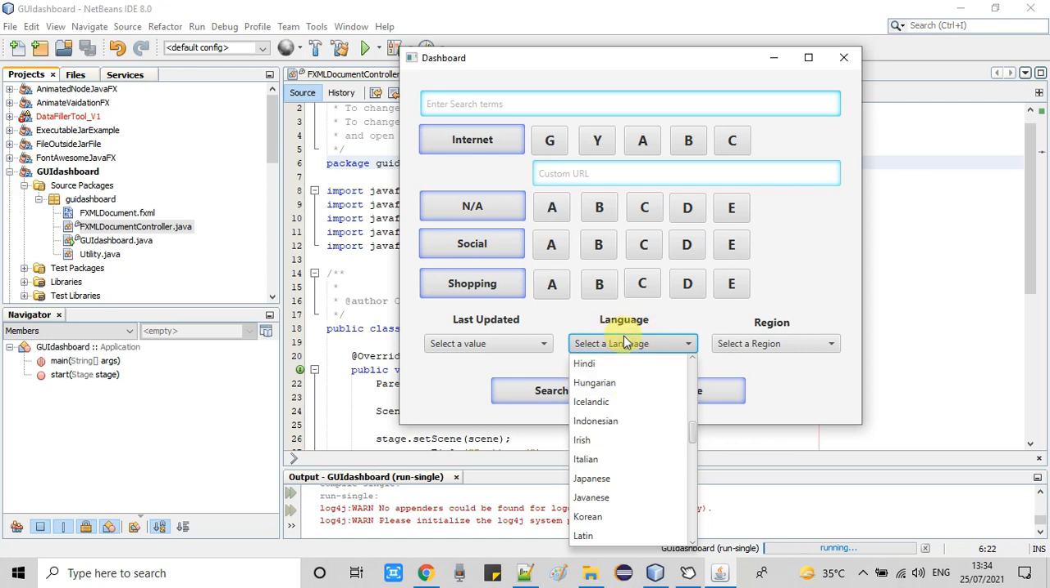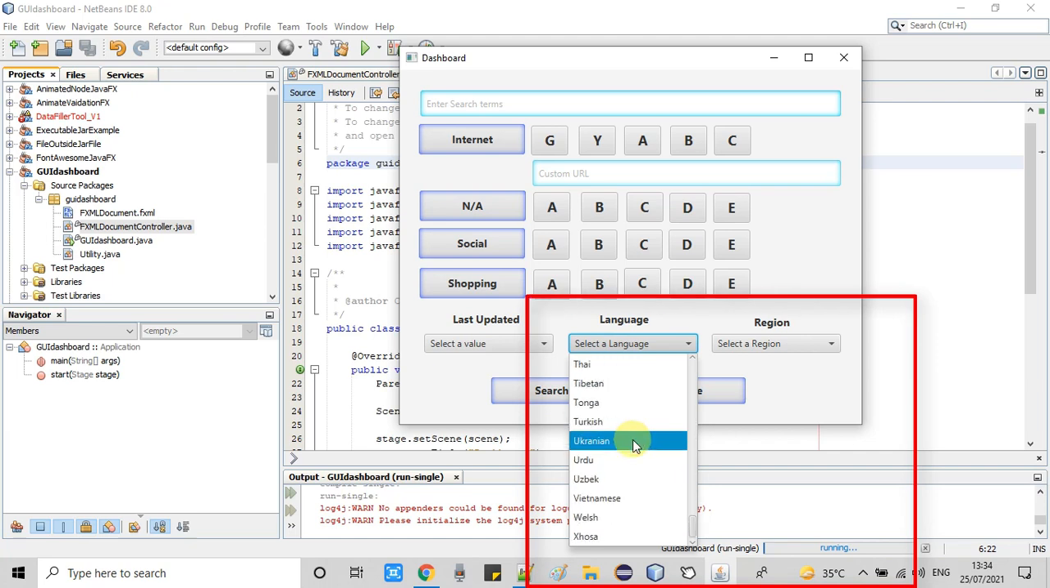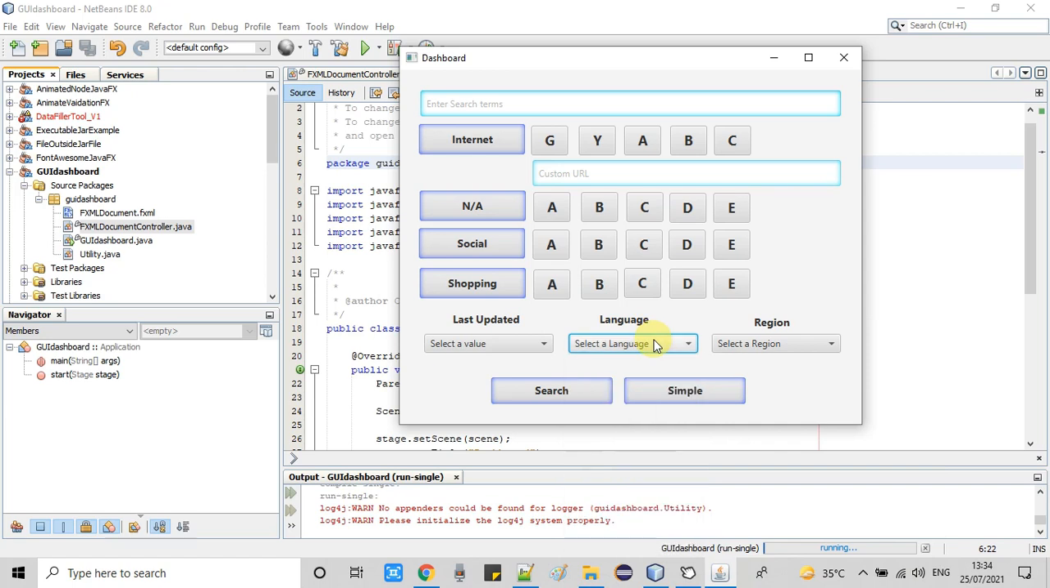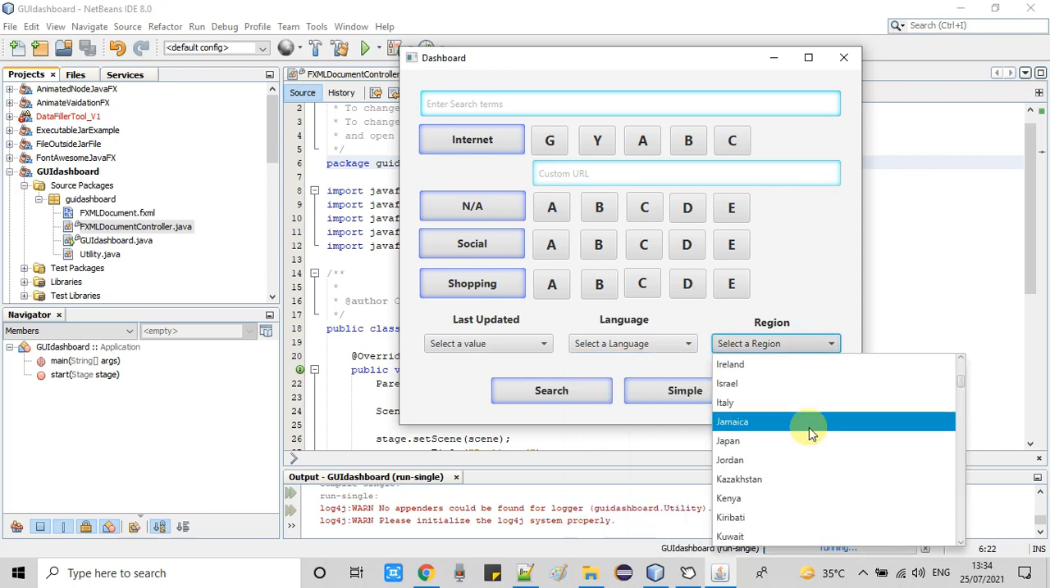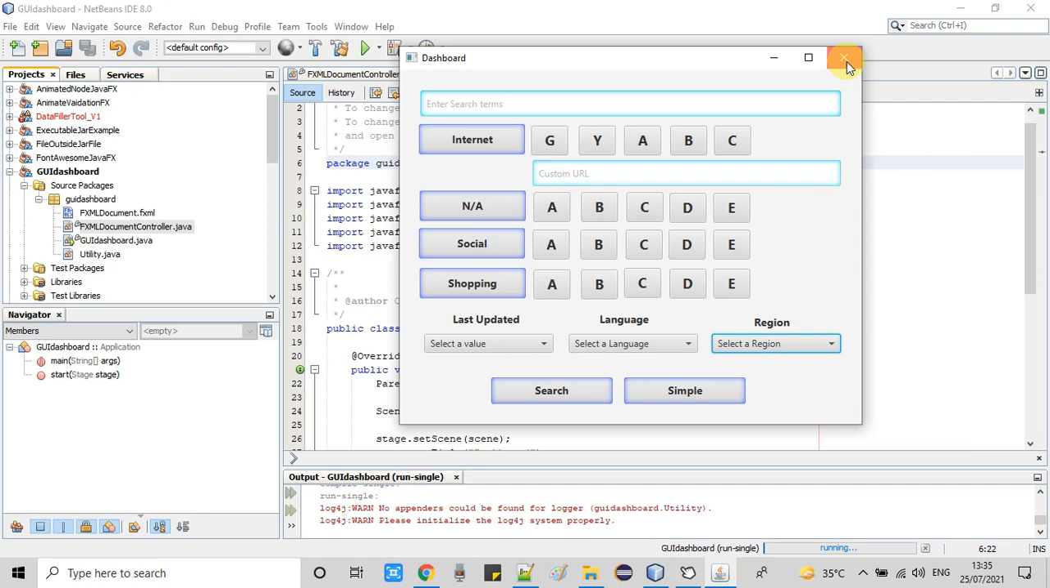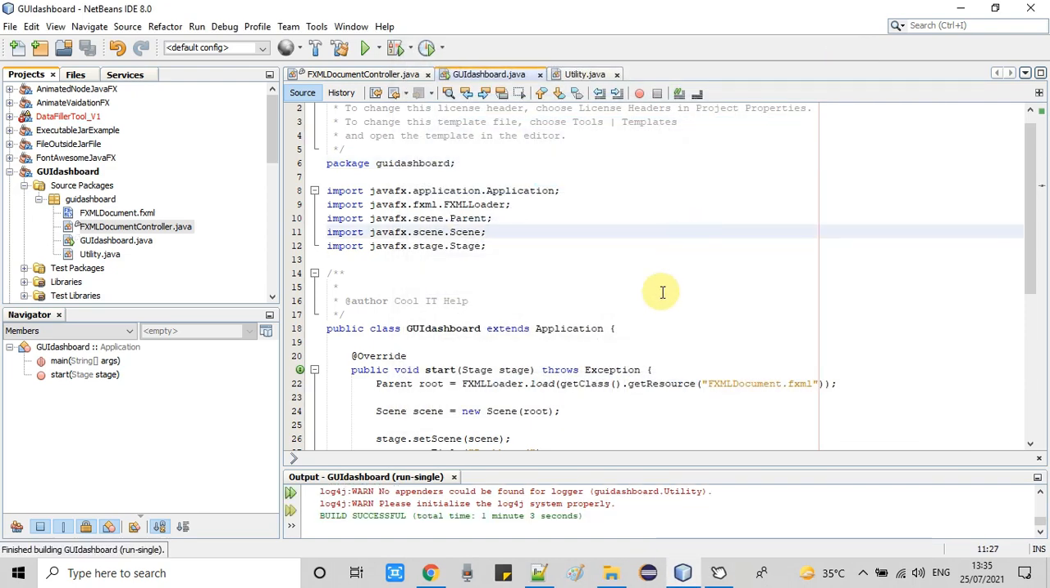So guys, suppose you have many cases in which you want to load a very huge list of items in these combo boxes. In that case, loading these values from the properties file is a good idea. So I'm going to tell you how you can do it. Now I will close this stage, and I will show you what you have to do.